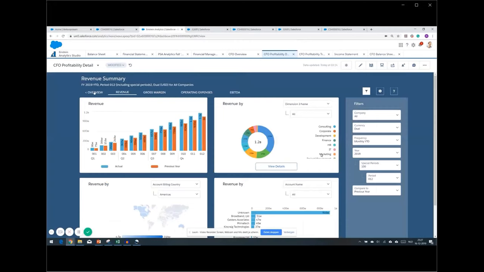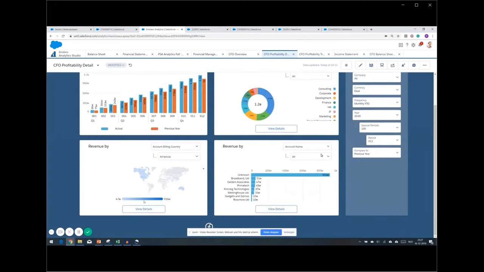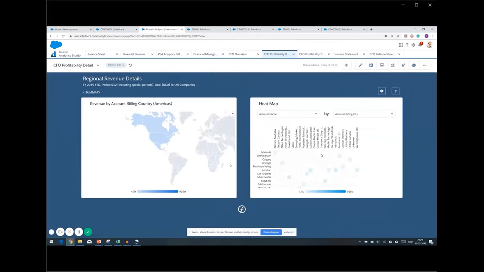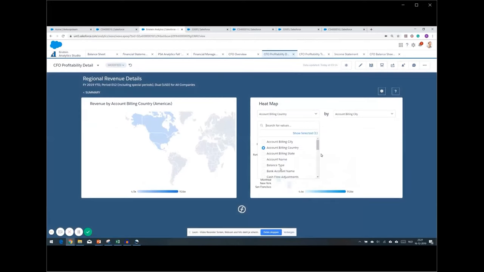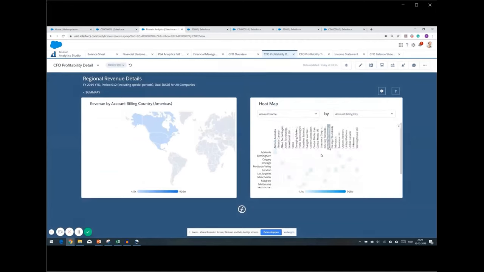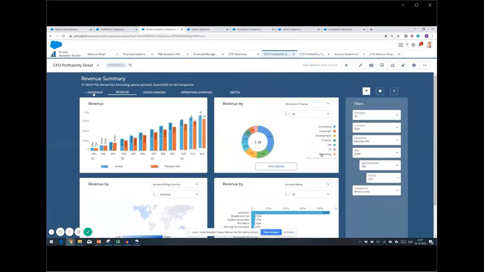For example, click on the region chart, and when I click here on Americas, then we see we have more dimension selectors on this heat map. So when I change that to city by account name, now we see a heat map showing my accounts and the cities in which those accounts are located. And now moving back to the CFO overview.